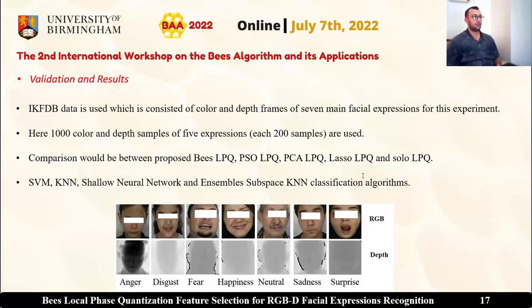Our data is IKFDB, or Iranian Kinect Face Database, which covers the seven main facial expressions. There are 1,000 color images selected out of this database within 5 expressions, each with 200 samples. The comparison is with LPQ, PSO LPQ, PCA LPQ, Lasso LPQ, and Bees LPQ. SVM, KNN, shallow neural network, and subspace KNN are used for this purpose. Here we can see some samples from this database.